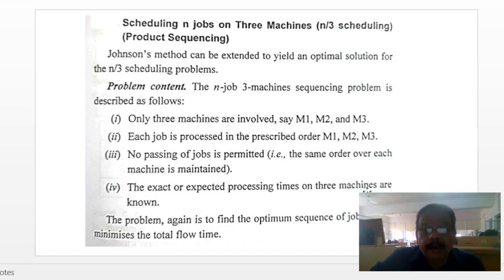Then the exact or expected processing times on the three machines should be given. Only based on this can the scheduling for the given jobs on the given three machines be done. And again, we are going to use Johnson's method for sequencing the jobs. So let us understand this problem by taking up a simple numerical example.